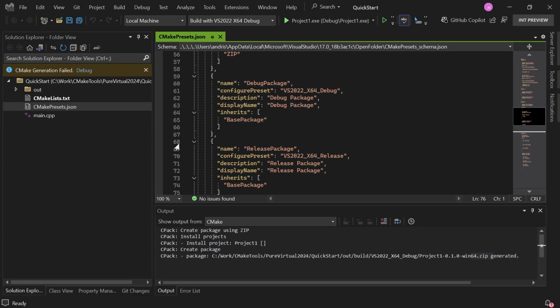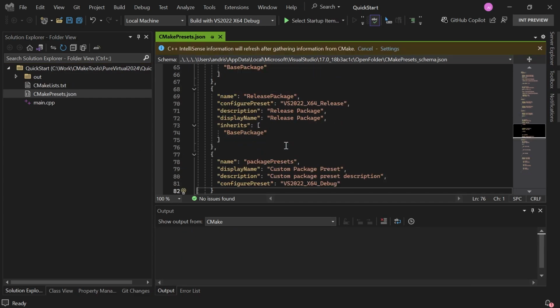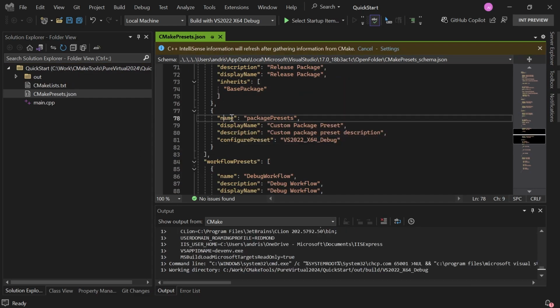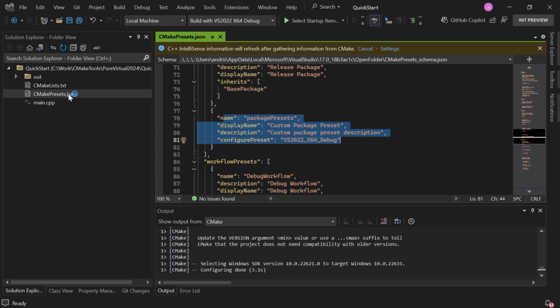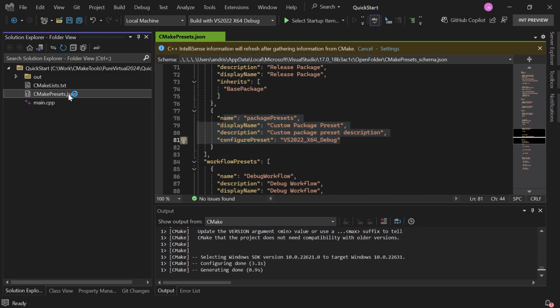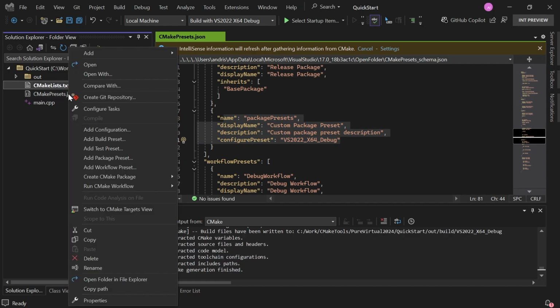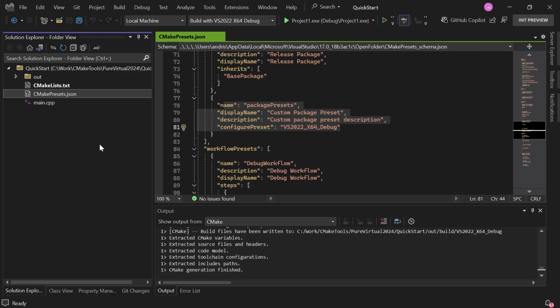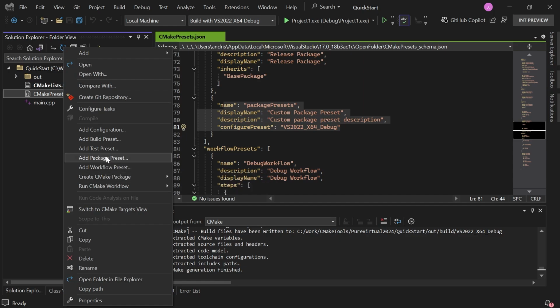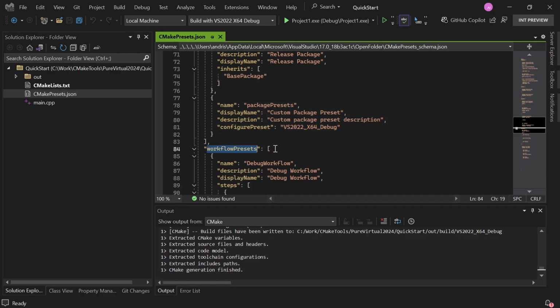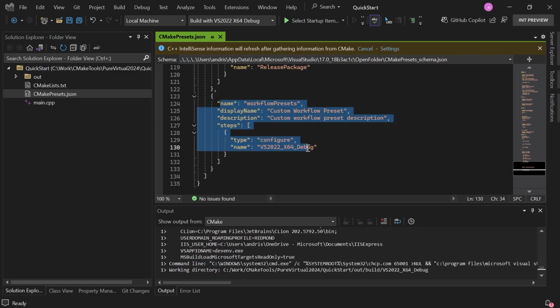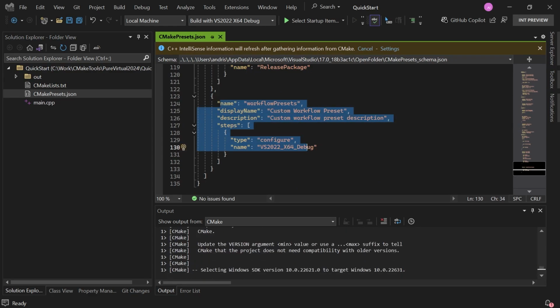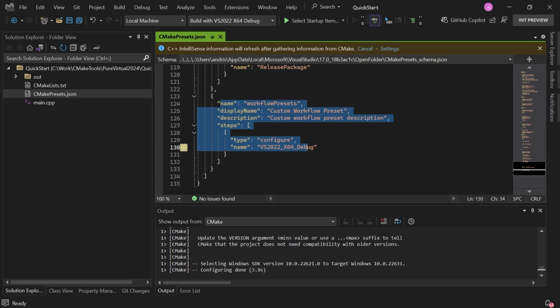Let's add a new package preset. We can add any other fields that we are interested in or modify the text that was written. And same for adding a new workflow preset. Well, this shows that the presets V6 support in both VS and VS Code is bringing more consistency and compatibility for code bases.